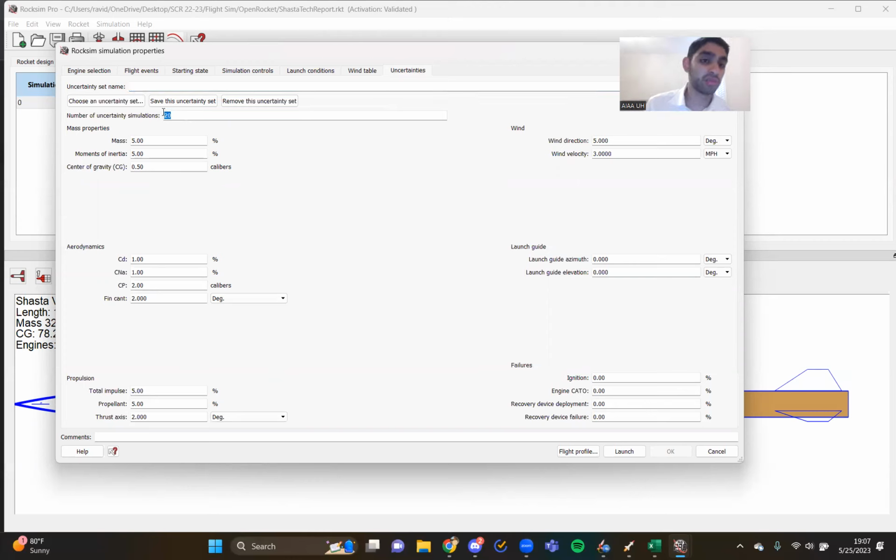Your number of uncertainty simulations is just how many times RockSim Pro is going to launch the rocket and simulate where it lands. So if you want a wider data set, obviously you can increase this number to 50 or 100, but keep in mind that it does take quite a while to run through all of the simulations.